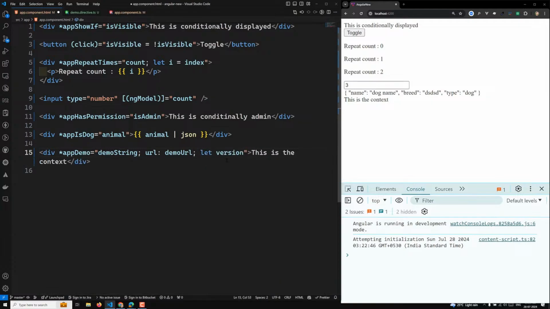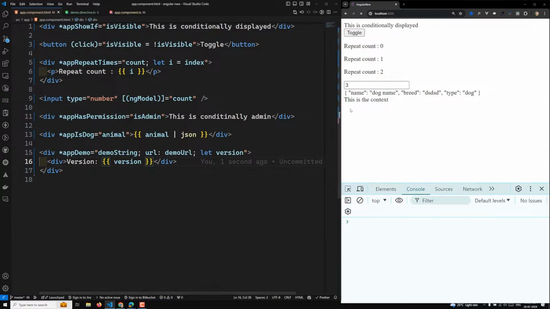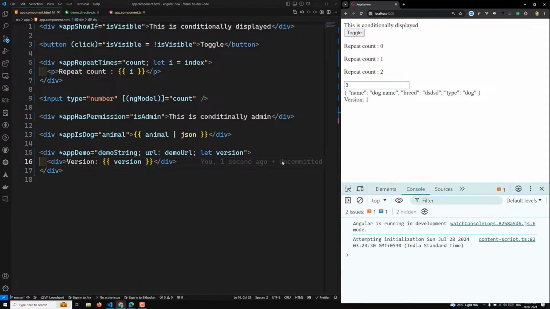Let's say I am taking version, so there is no need to mention what this is, like dollar implicit. Why? Because implicit is the default, so you can use this as version. Now I can use a div with version directly, and you can use it as a version here. Now you will be able to see the version is 1. Fine, we are able to get the version.